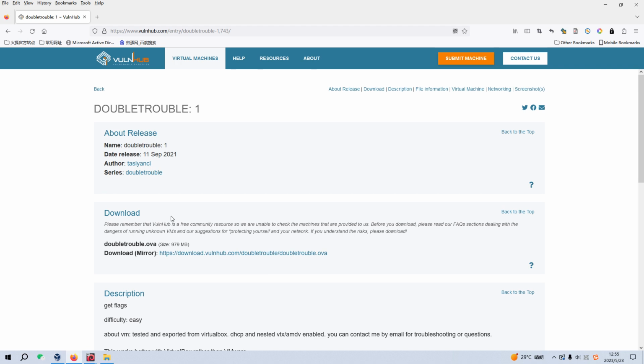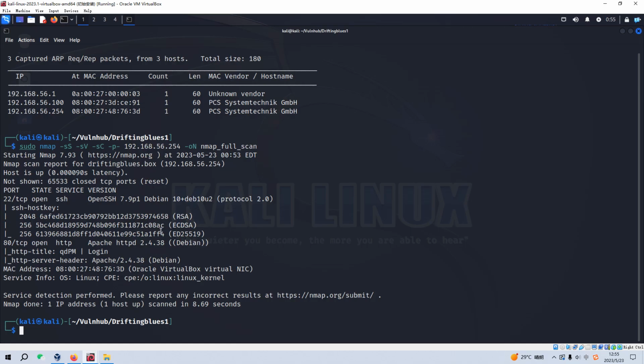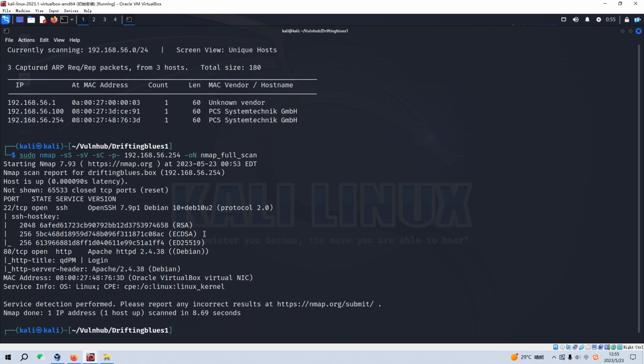So now let's get started. To save time, I have already imported the virtual machine into VirtualBox. So now I'd like to enter into Kali Linux, which is our attacking platform. As you can see over here, I have already identified the IP address of the virtual machine as 254.